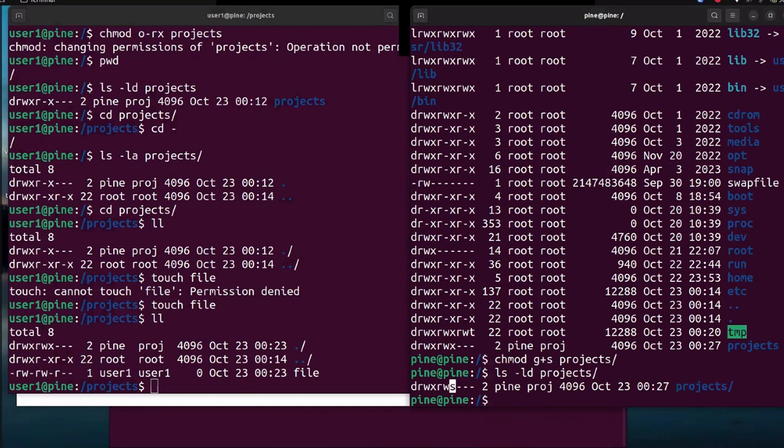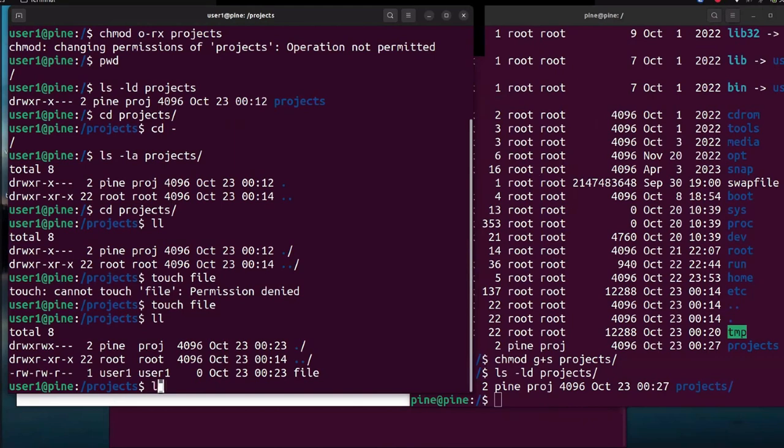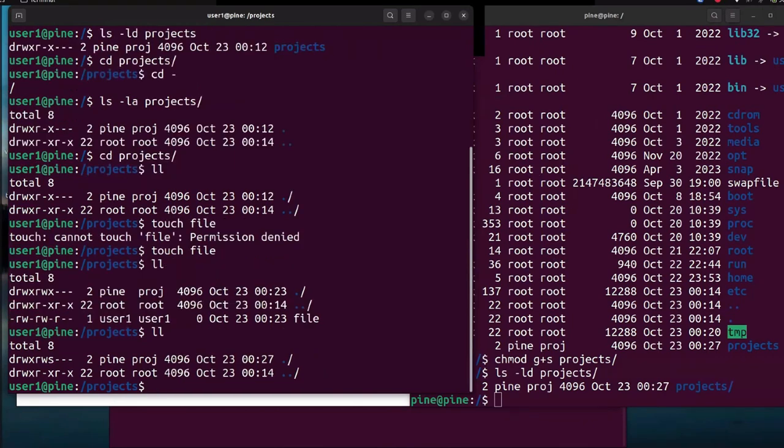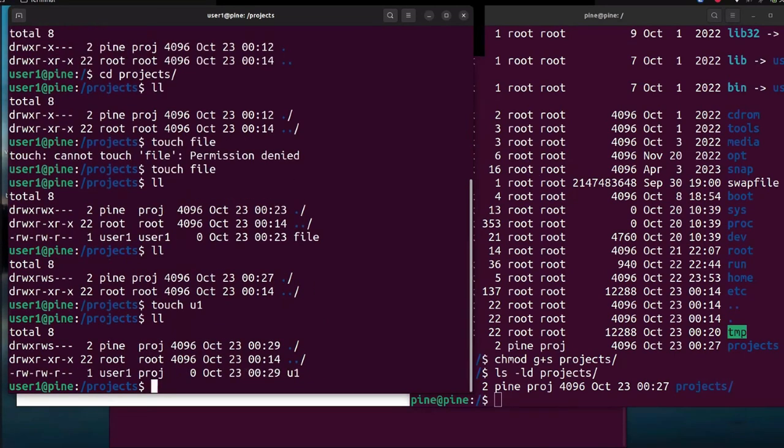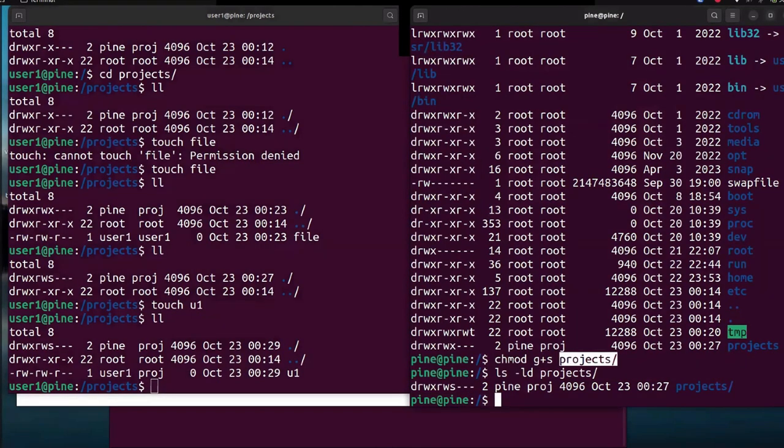Now what will happen once it is done? Let's say user1 creates a new file called u1, and if you do the long list, the group is now proj because of this g plus s command. Now the default group is the same as the group of the parent directory called projects, which is the proj group.